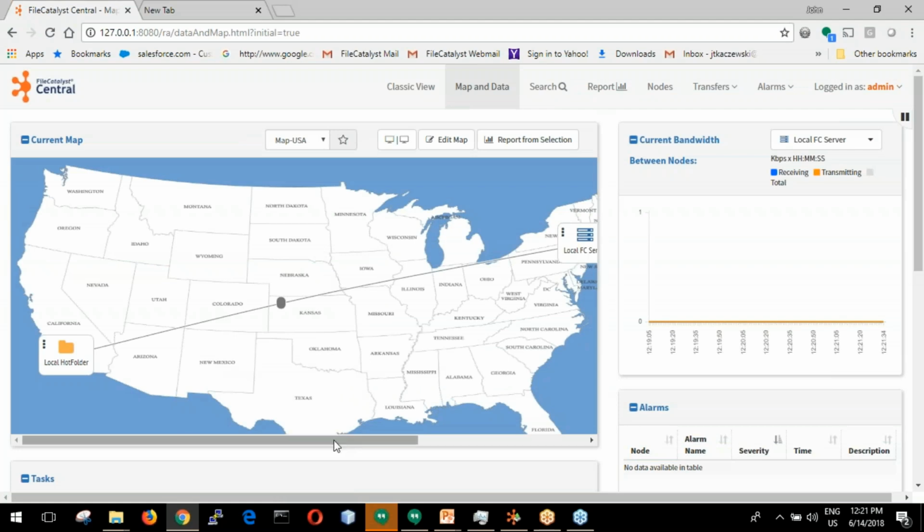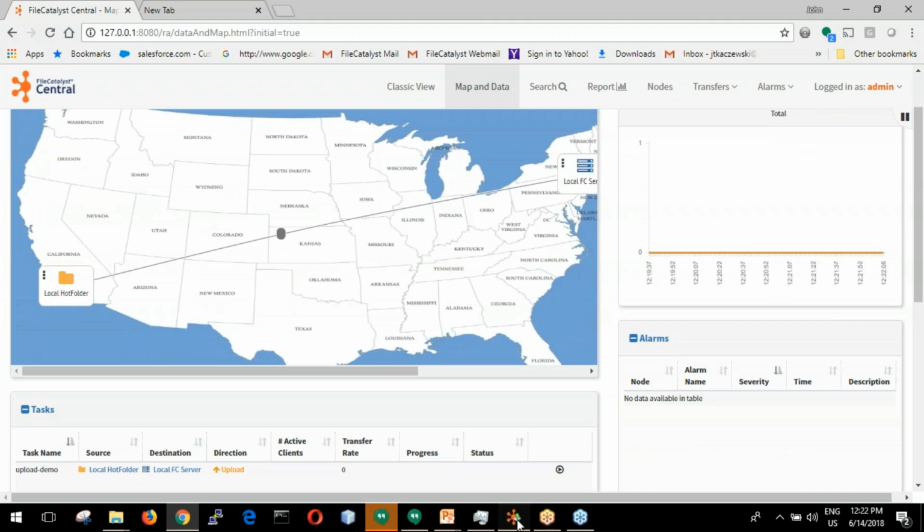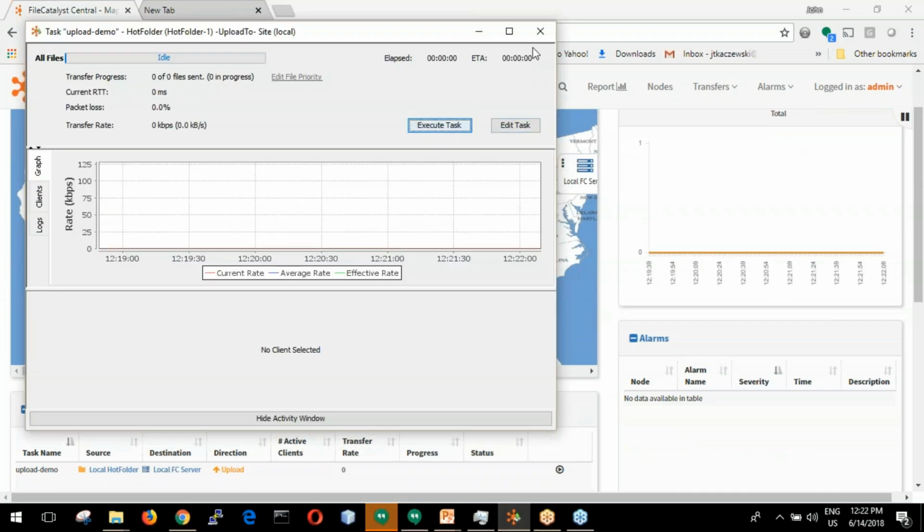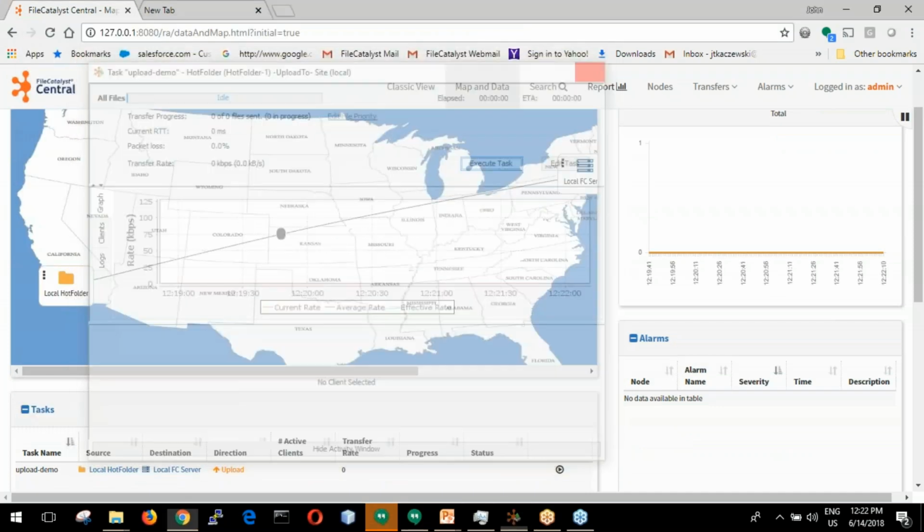So in this case, imagine you have a few FileCatalyst servers installed around the world. You now want to be able to manage this and see at a glance what's going on and what's being transferred, as well as be made aware if there are problems. So this is where Central comes in. The way it works is that each client application, let me show you here, for example, the hot folder.